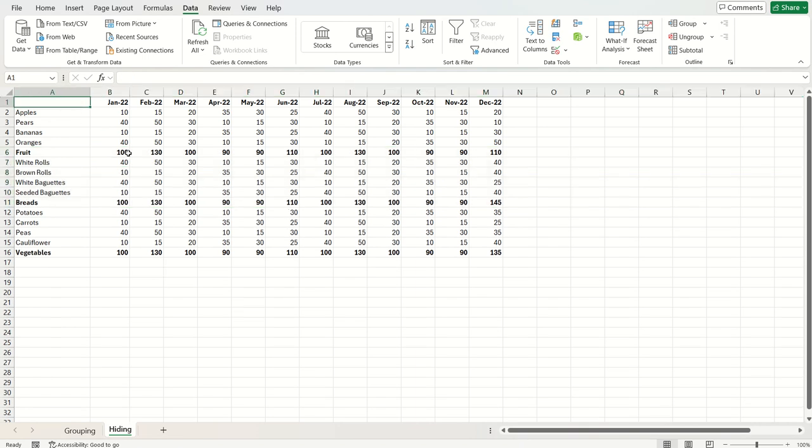So very similar to the grouping option. However, with the hiding one, it doesn't give you that outline option, that plus or minus option that you can click on to expand or collapse your data. So these are two different ways in which you can alter how your data is displayed on your screen in front of you, which are very useful, especially if you have large spreadsheets of data.